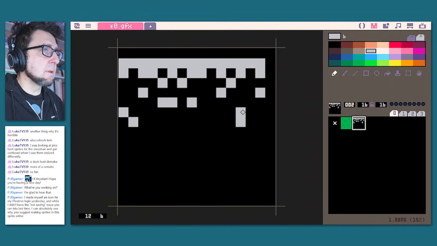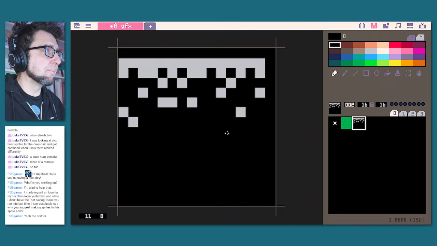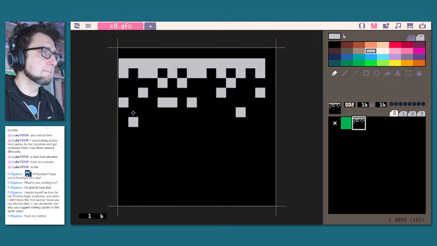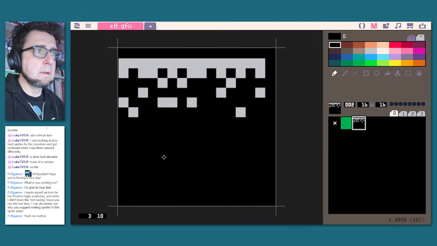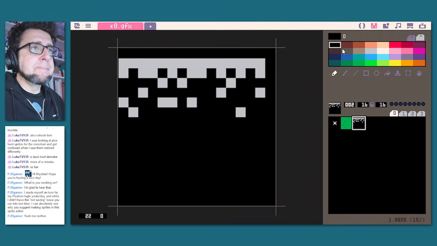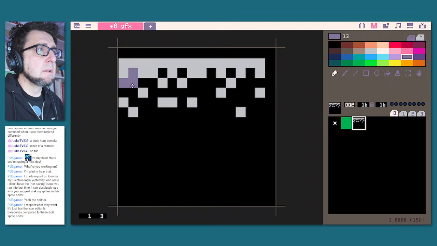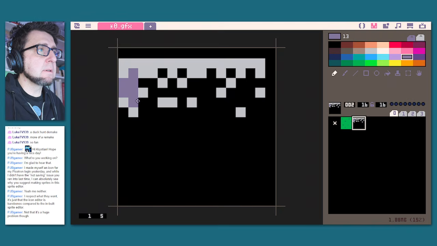I messed up something. Something is not right. This is correct. What did I get wrong? No, this is correct. This is correct. Except this is right. So there is no dark gray, huh? I guess this is probably the best dark gray that we have.